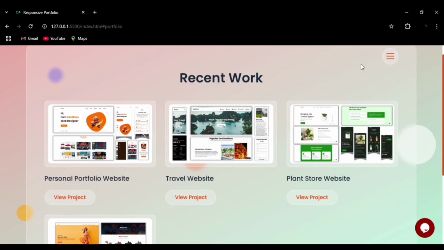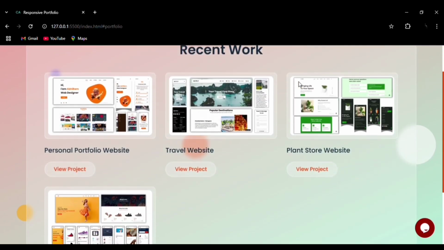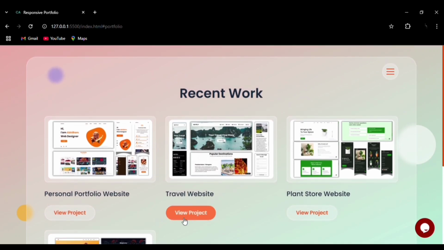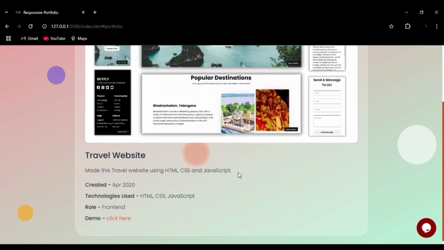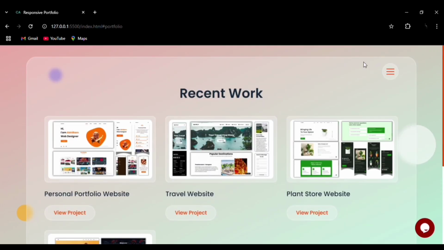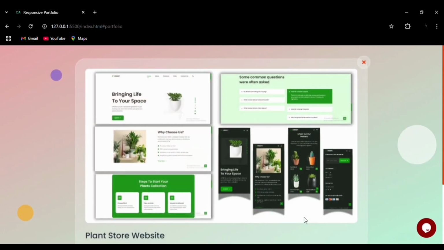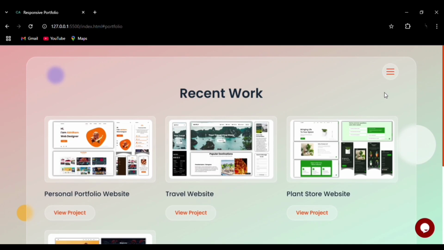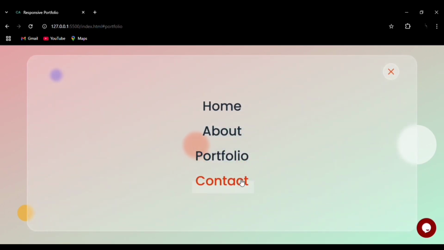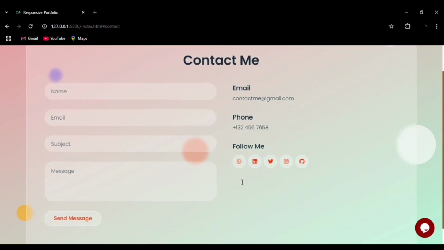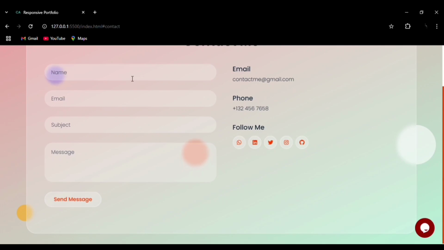You can see smooth transitions. There are no delays or any type of errors. You can see easily we are able to visit the website as well as exit the website. Then we can go to the contact me section. This is the contact section. We have the type functions here, then the send message button, social media icons, you can see the hover effect and background color change.